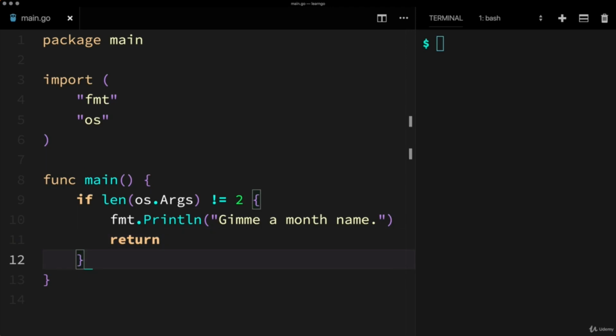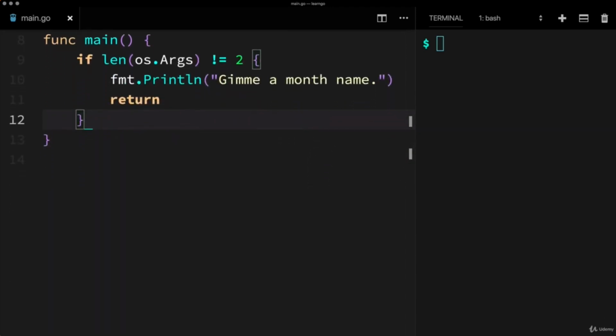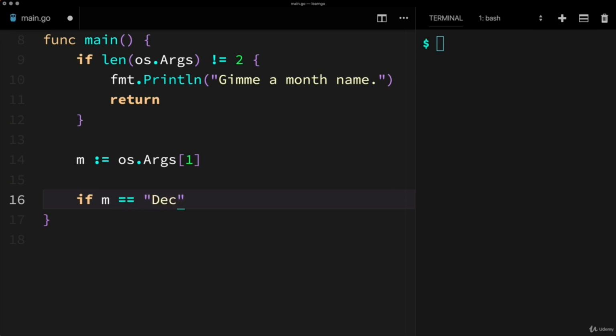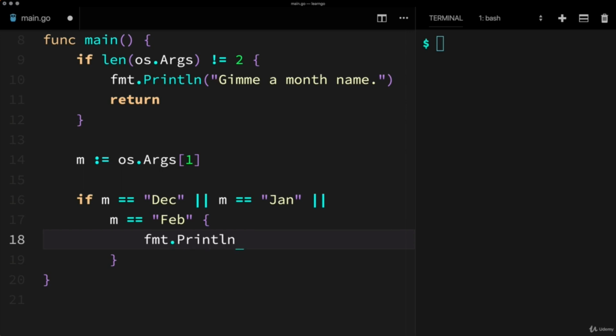Alright, now let's assign the month into the m variable. m short declare os.Args[1]. Okay, first I'm going to check for the winter months. If m is December, or January, or February, then I'm going to print winter. Println winter.